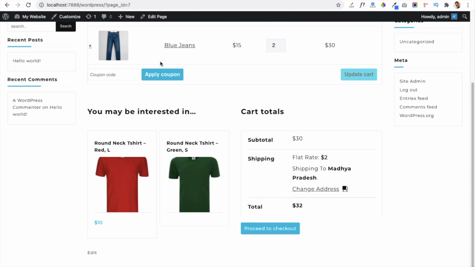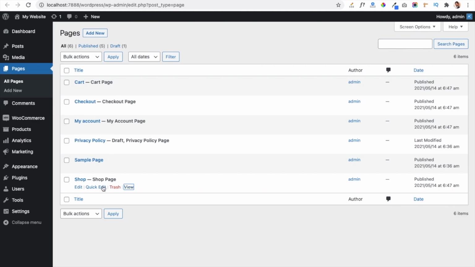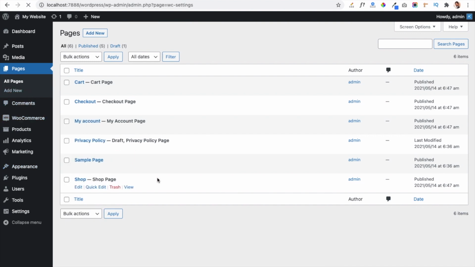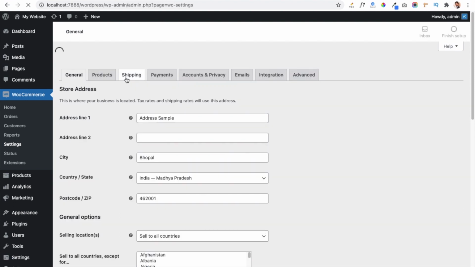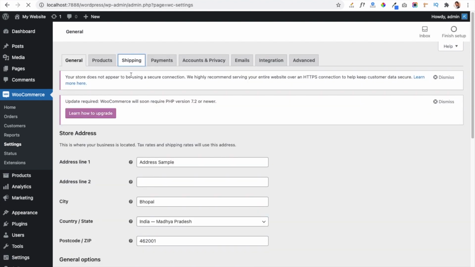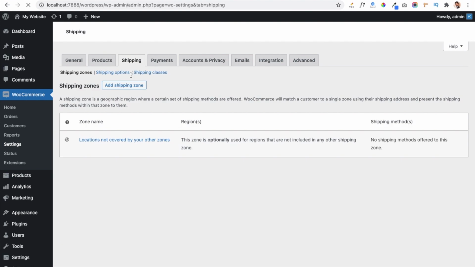Friends, now we have to decide how much shipping cost we have to give for a particular product, or a product more than $10 or $50. So now I will navigate to WooCommerce settings again, and now again click on the shipping tab here, and here we will define the class of the shipping method, and then we will select those classes as our different shipping rates.